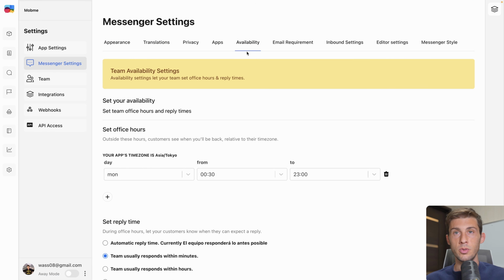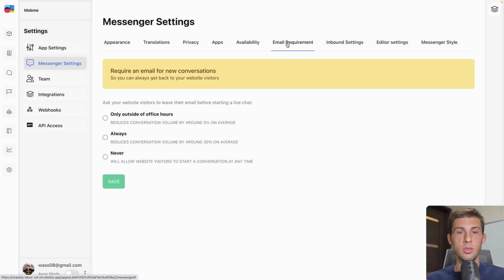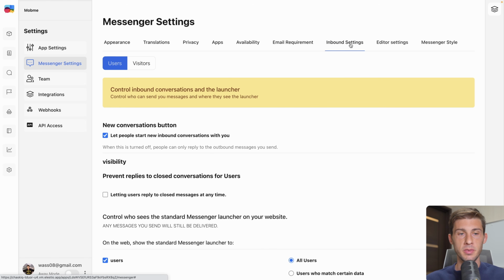If you want your user to give you their email, you can go into email requirement and define if it's only outside of office hours. So you can go if you want to reach them back, if you want to always ask them, but you can see that it reduces the conversion volume because people don't want to automatically give their email. They want just to chat with you. Or never ask it, but maybe the best is outside of office hours. And then you have the inbound settings.